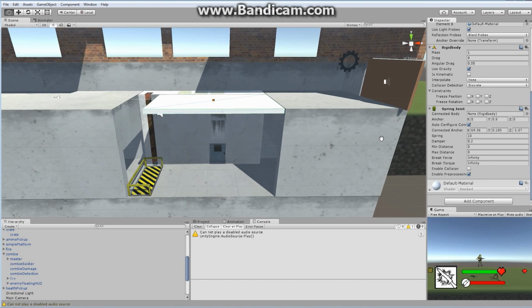And we'll go get rid of this now. Well, let's take a quick look at it. So basically the anchor point, as I mentioned, and the connected anchor point can be adjusted to allow you to have this thing swing from a different location or move in a different manner. The spring itself is how springy this object is, how much it'll bounce, basically how hard it'll try and get back up to the original position.